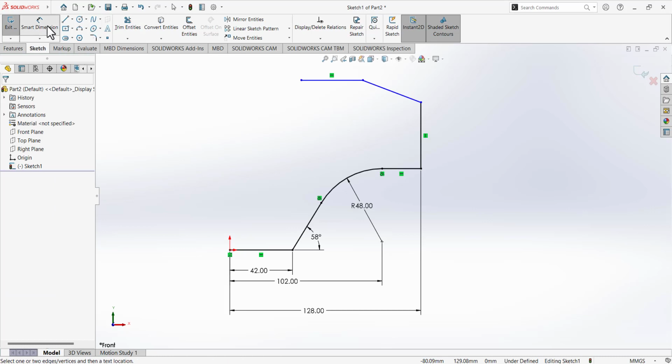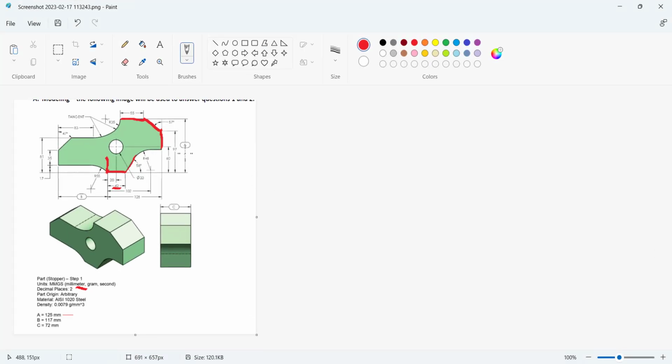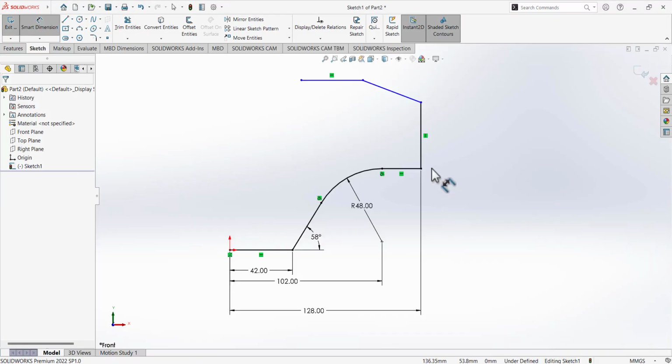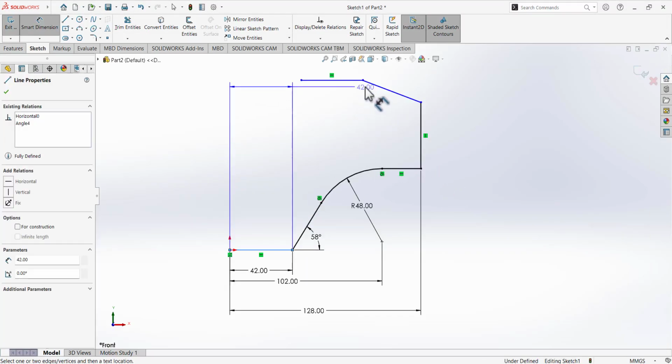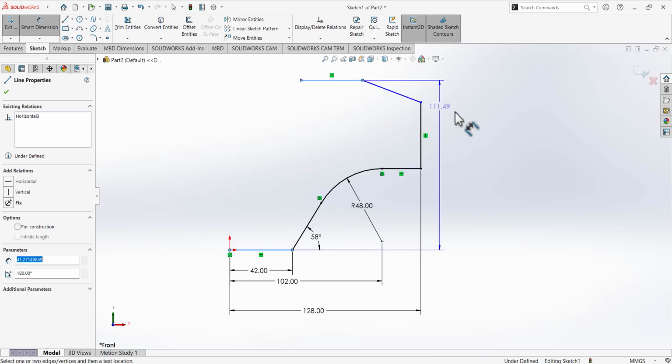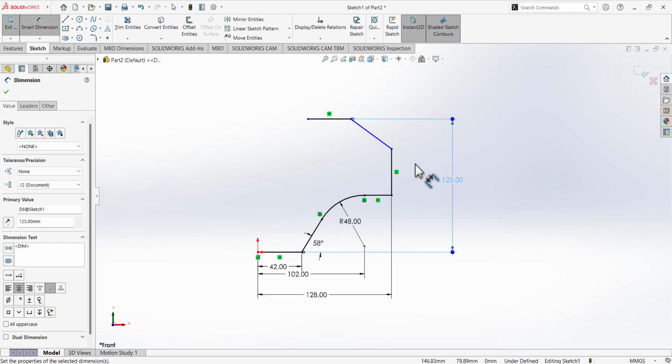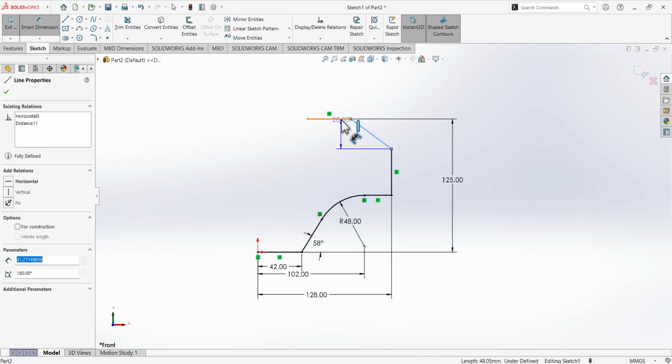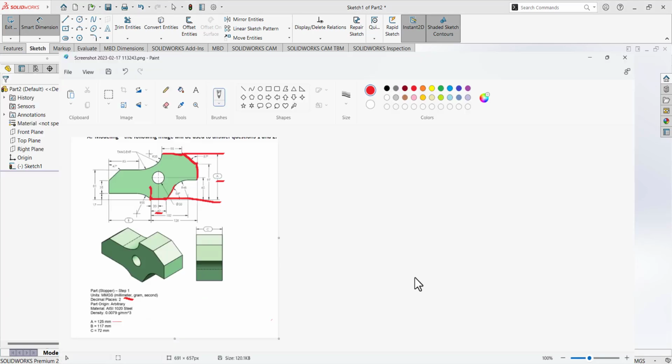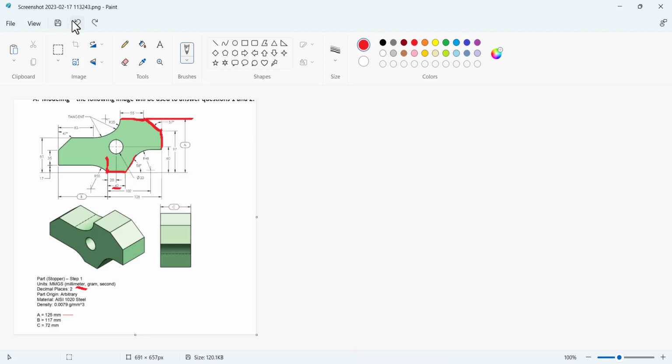Now select the smart dimension tool, and we are going to define the dimension for these two lines. So from this point to the bottom edge, we have this dimension A, which is 125. So from this point to this point, it has the total dimension which is 125, the total height. And then the angle between this line and this line, 57.